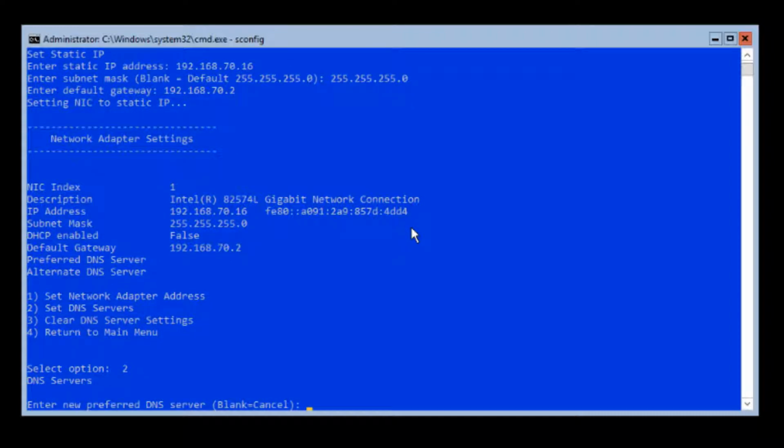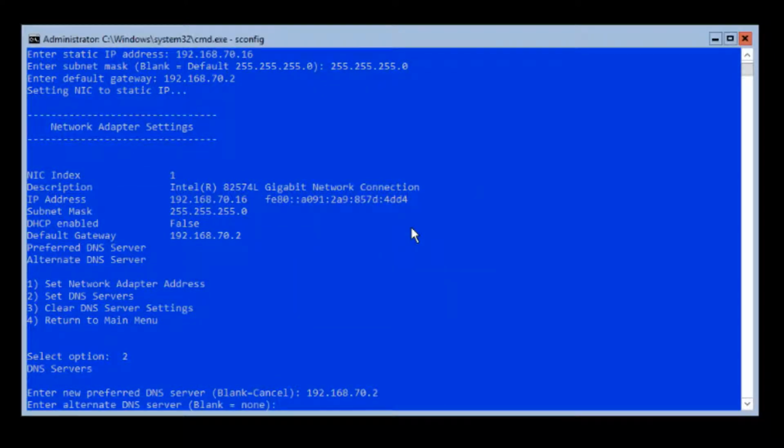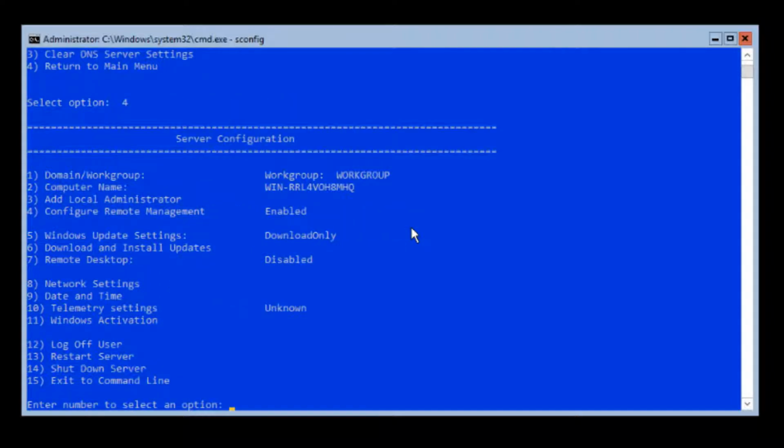So, and that's 192.168.70.2. Okay, and preferred DNS set. I'm not going to set up a secondary or tertiary. Return to main menu. Let's see what else we want to do while we're here.